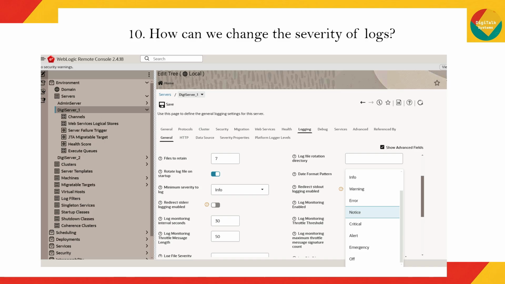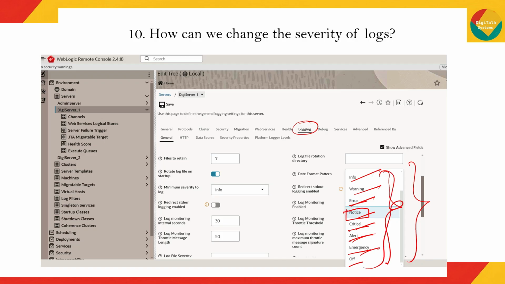For that you can go to the logging sections, and inside the logging sections you will see the date format pattern, and then you will see the different parameters that you can configure. For example, info, warning, error, notice, critical, alert, emergency, off. Notice is the default one. For troubleshooting purposes you can make it critical, alert, emergency, or error. This will give you some enhanced logging in your WebLogic server logs.